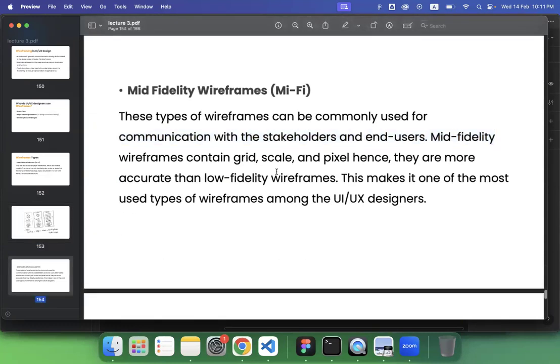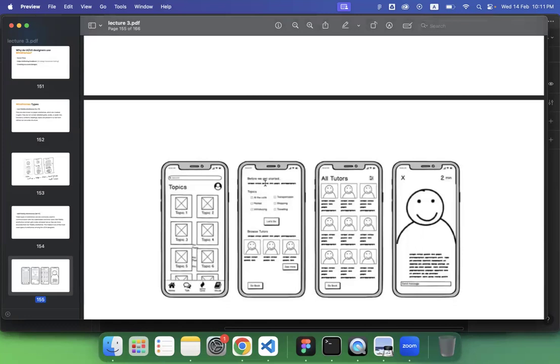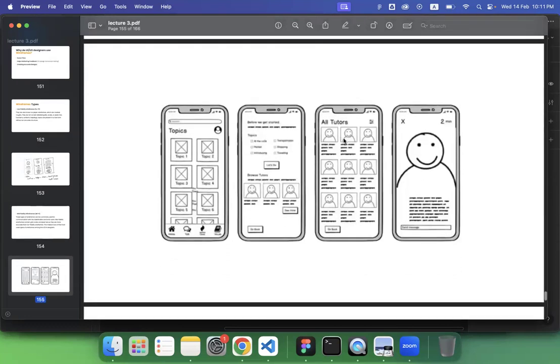So, if you are working in a company or your client is expecting you to do a corporate design, it is a good practice to start off with a low fidelity prototype, fine tune them, create mid fidelity prototypes, and send them to your clients to get their feedback. So this is how mid fidelity prototypes will look like.